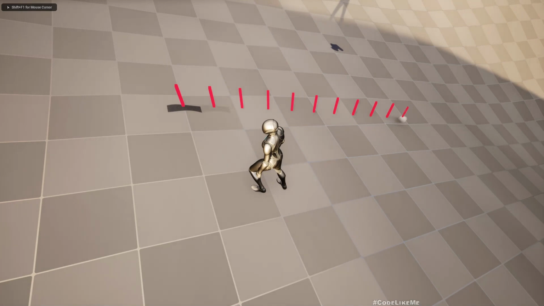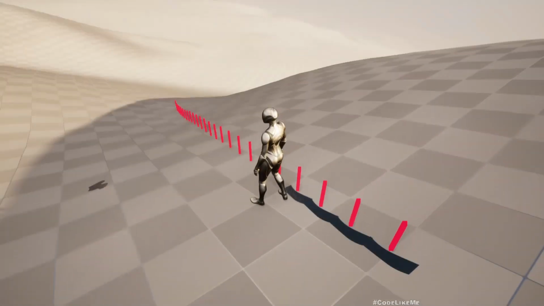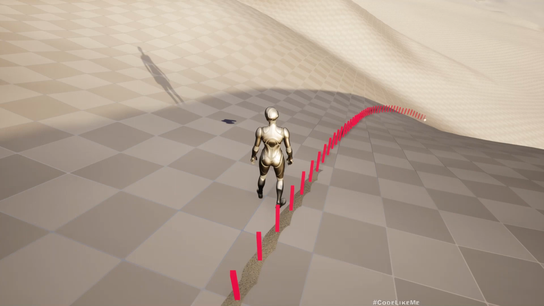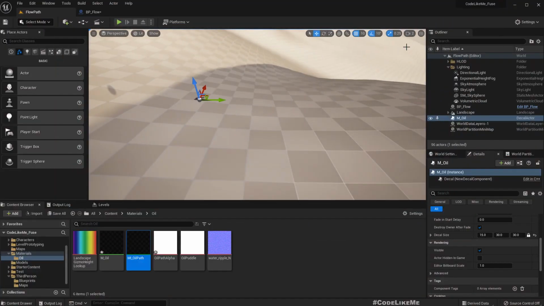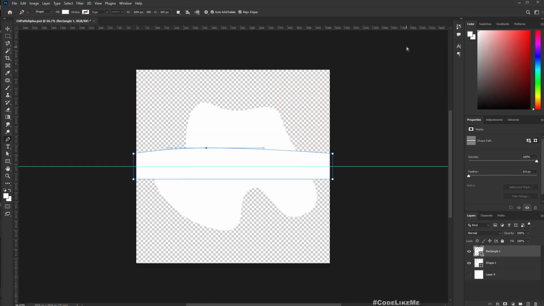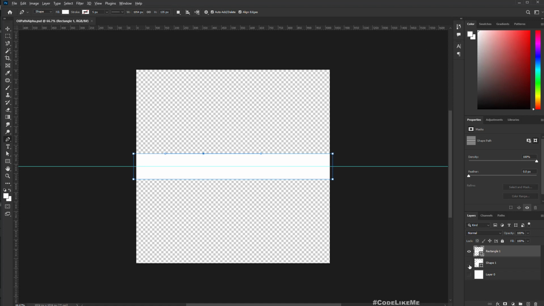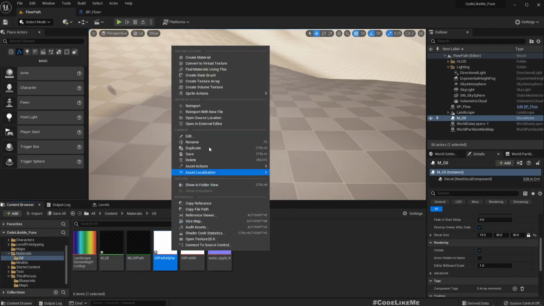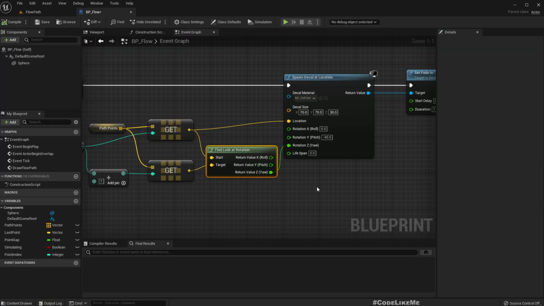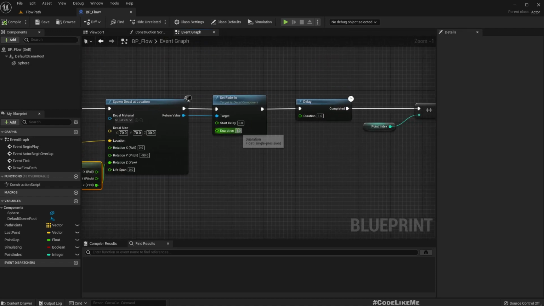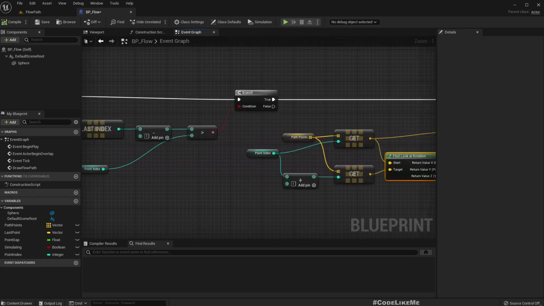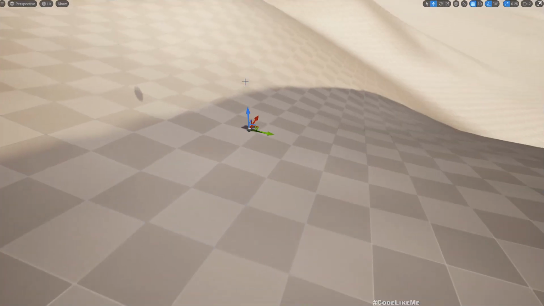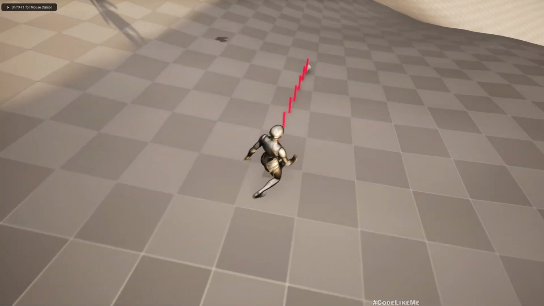Okay, now let's see. Well, I think it would be better if we just keep it straight, because we see a clear pattern. So yeah, like this. Save and re-import. One more thing, we should match this fade in duration and this one. It's already matched. Okay, now let's see.